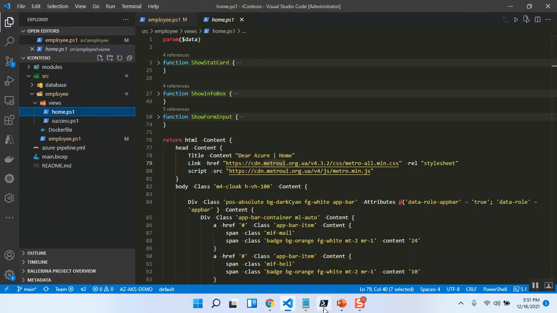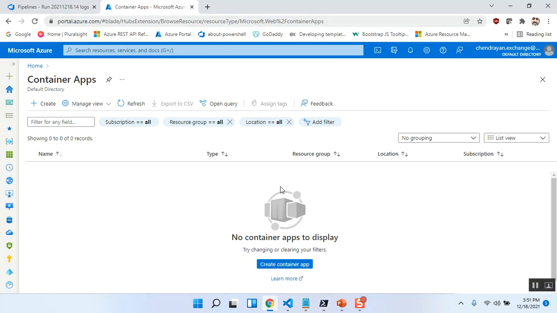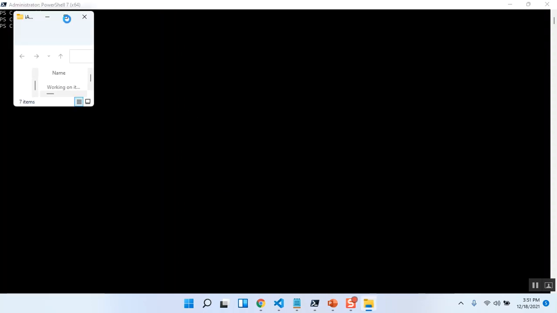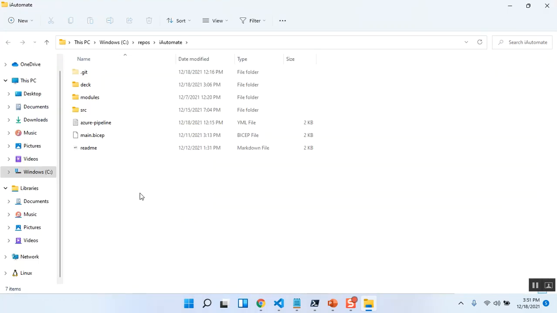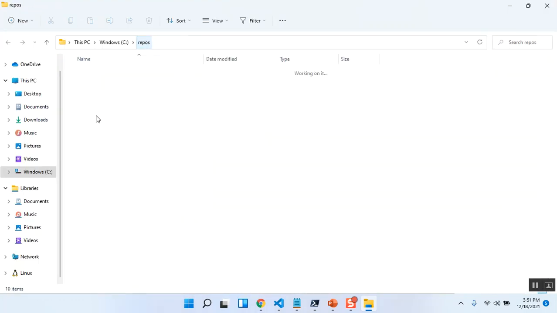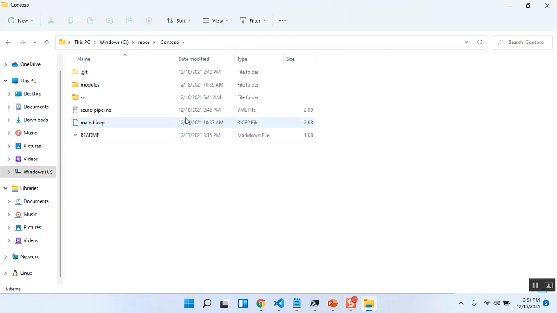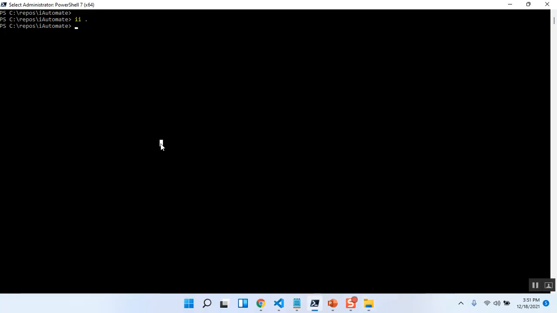So before that, let me see if I have any sample. All right. Okay, let me quickly check that. I don't know whether I have some sample files in. All right, in repos. Let me quickly go ahead and open up iAutomate. No, I don't have one, so let me compile it.